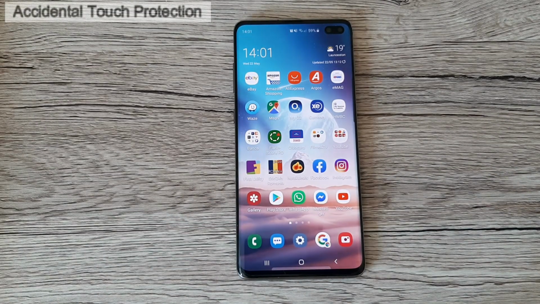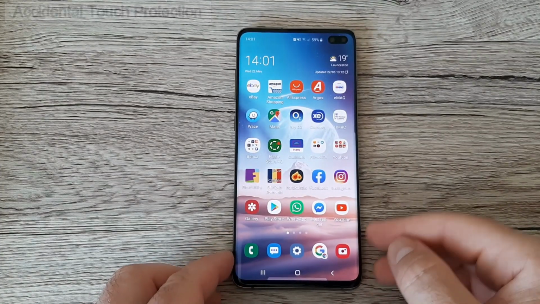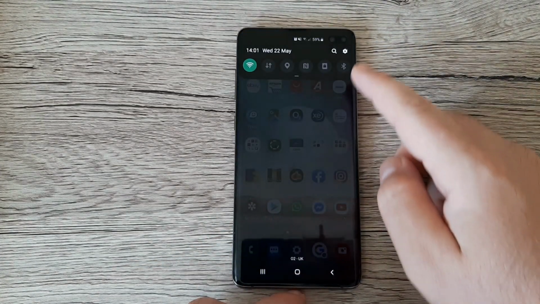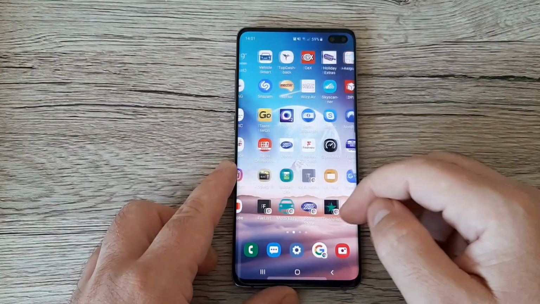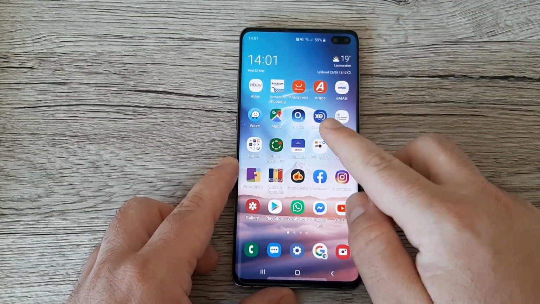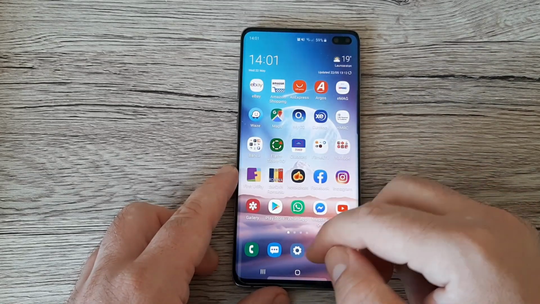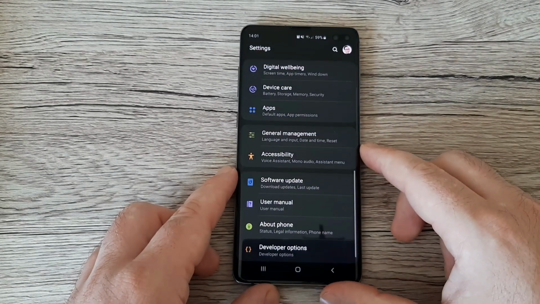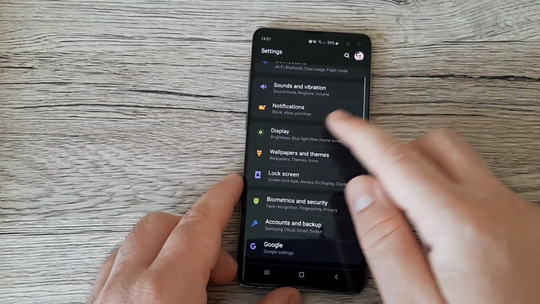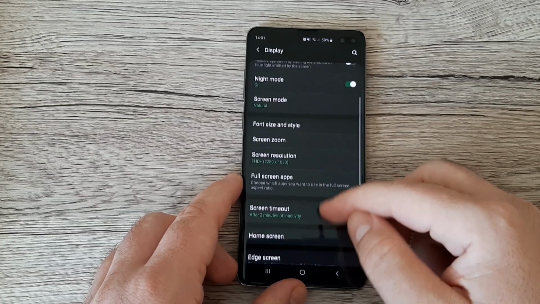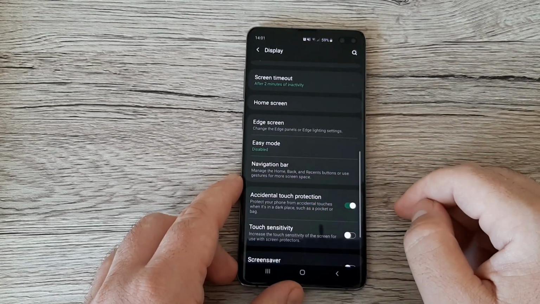How to fix the Galaxy S10 Plus accidental screen touch problem. Another complaint we keep seeing is users accidentally touching the side of the phone and opening the Edge apps panel. In order to avoid that, we just have to go to settings, select display, then scroll down to accidental touch protection and flip the switch to on.